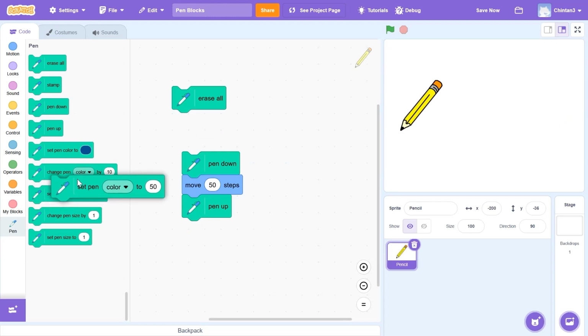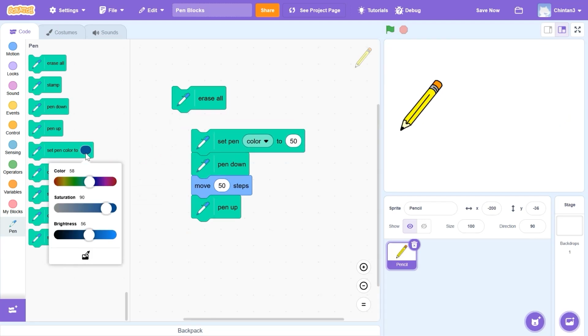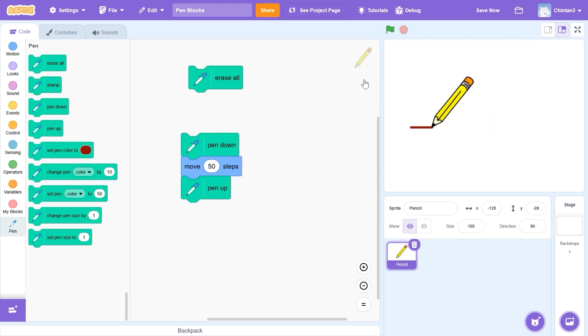Now, if you want to specifically set the color of your pen to some color shown here by the number, you can just write your number here. For example, if I want red color, I'll just write 100, and now as you can see, the color is changed.